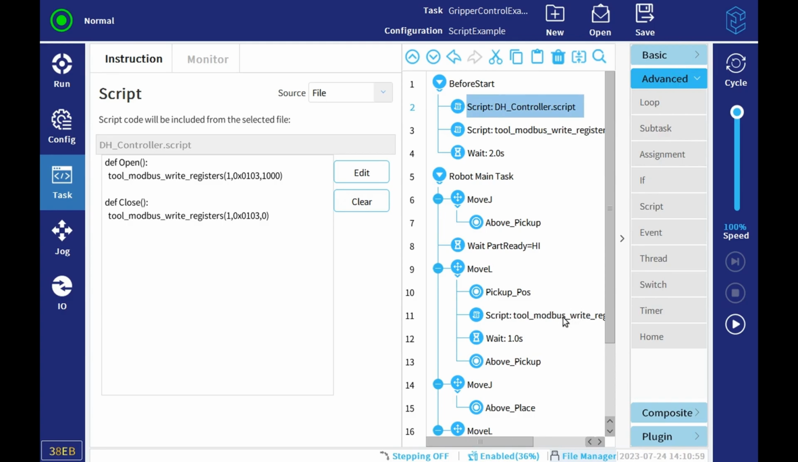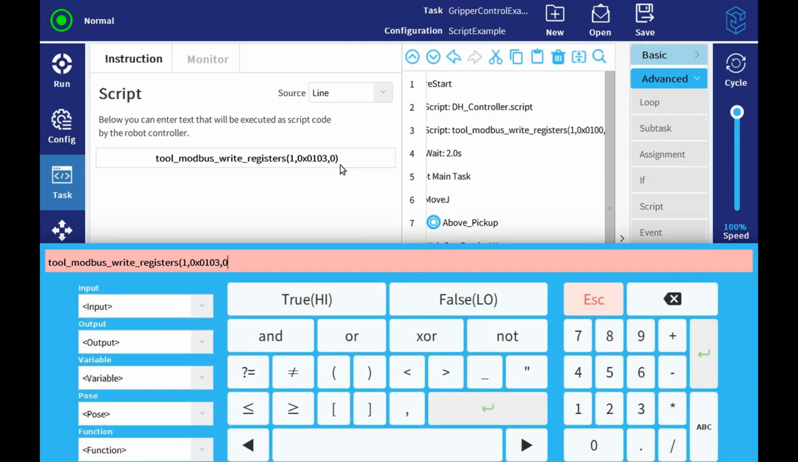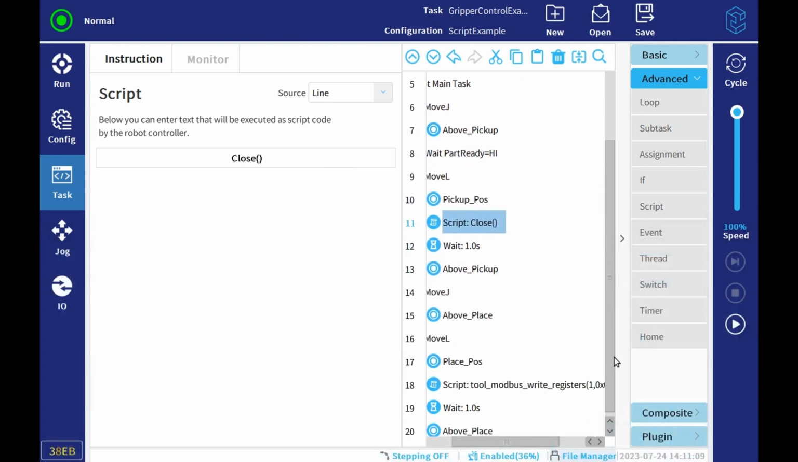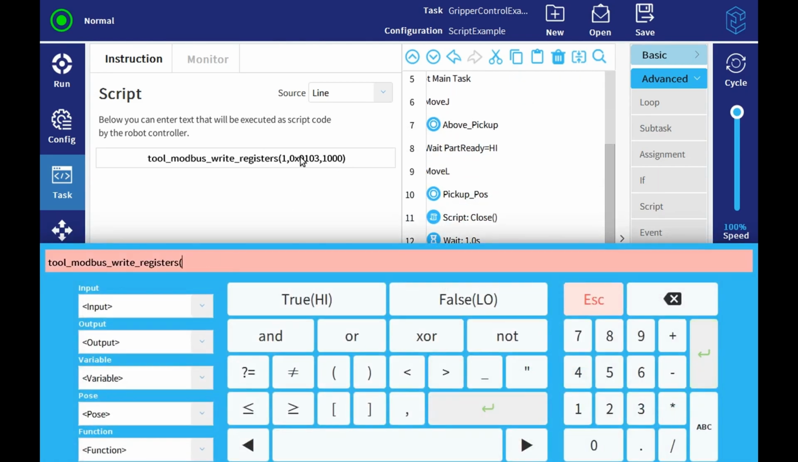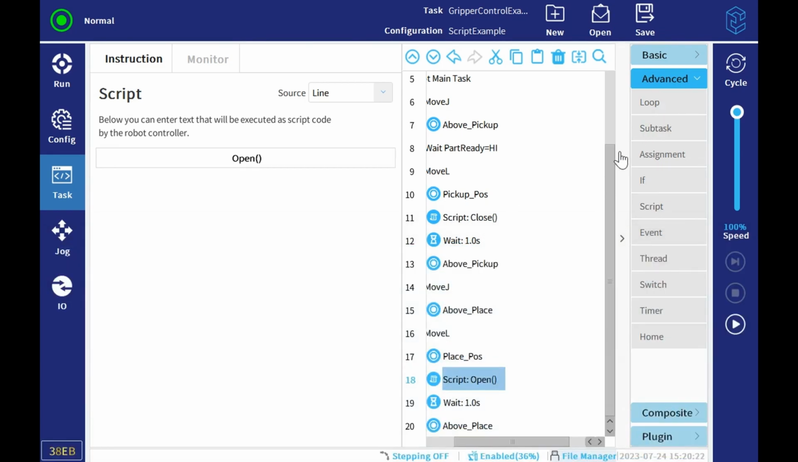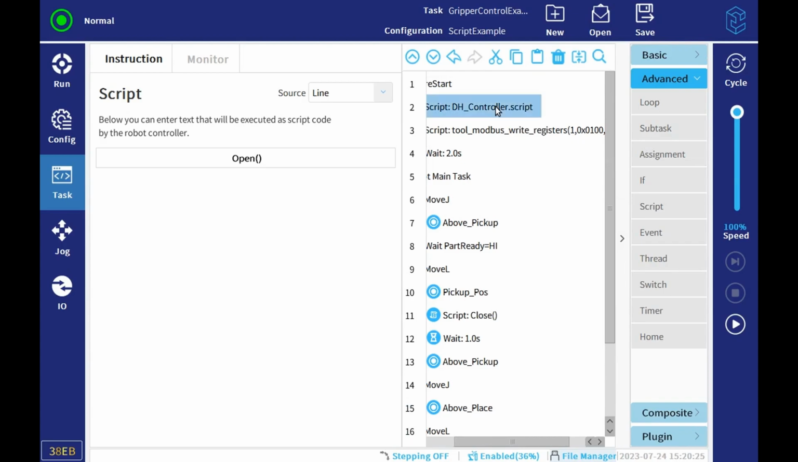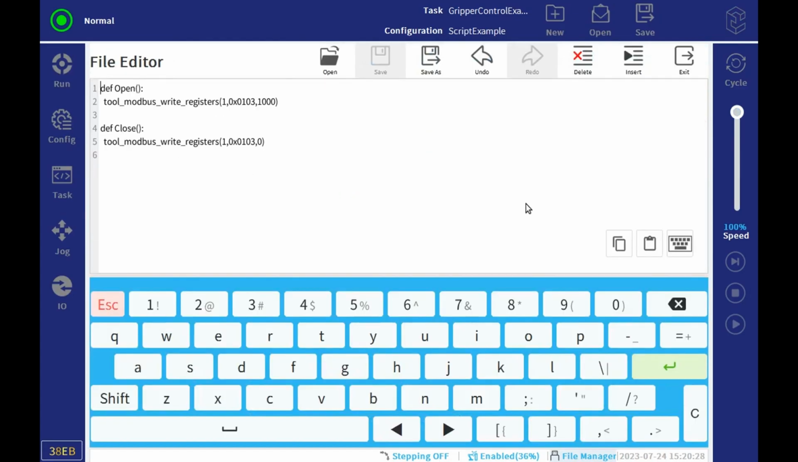Then replace the gripper control instructions with the functions we just made. Don't forget to include the parentheses. The gripper initializing instruction can be included in this file as well.